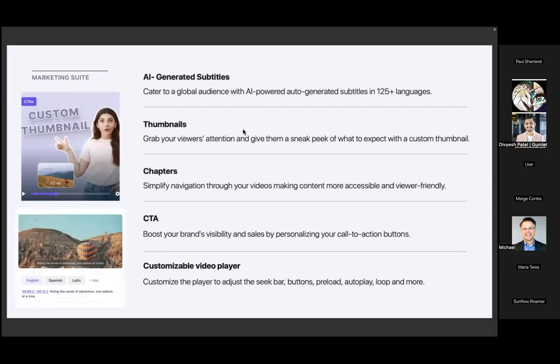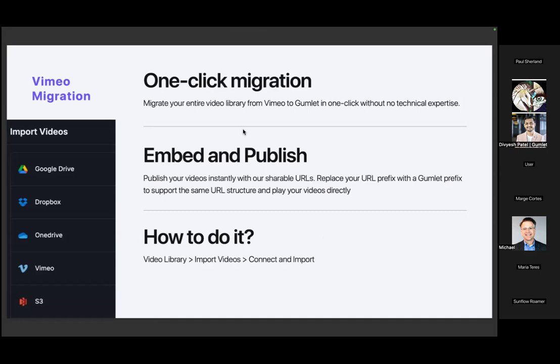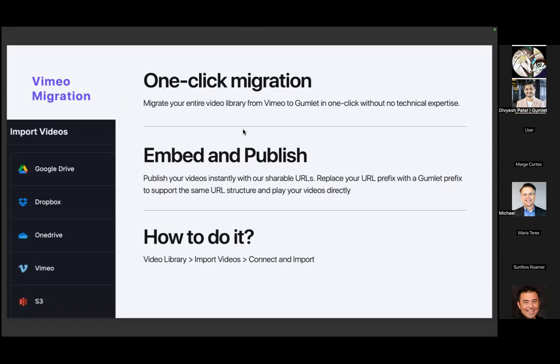We already saw how we generate AI-generated subtitles. You can choose a thumbnail from the video or upload your own. Chapters, CTA, and custom video player help you engage your audience with your brand color, and maybe more specific content about how your videos can help in their life. So that's more about how you can market your videos better, the engagement on them, and the market and how you can do it quickly.